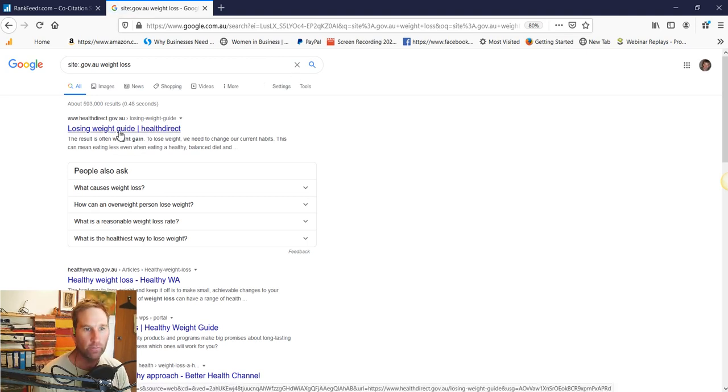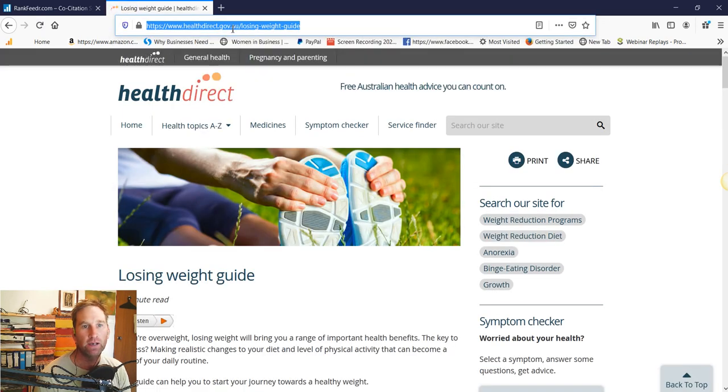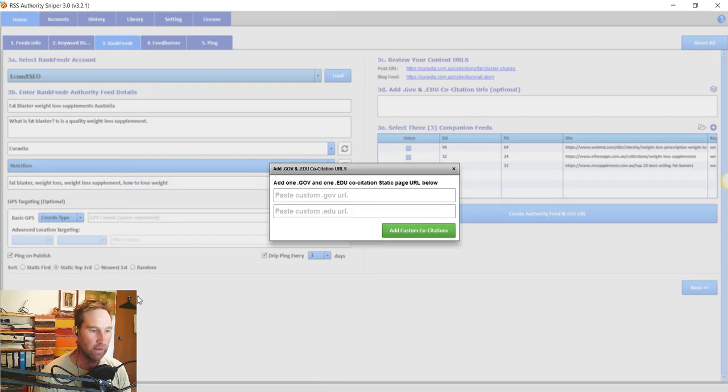Losing weight guide, Health Direct. That's a quality site, so we'll open that up. Losing weight guide, highly relevant. It's .gov.au. So we're going to go and add that to our feed.